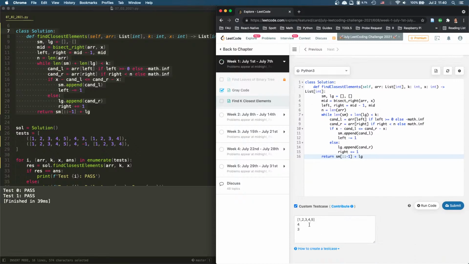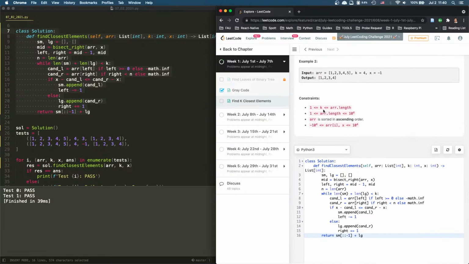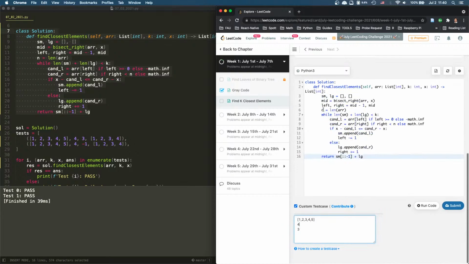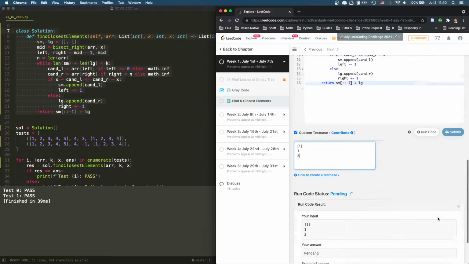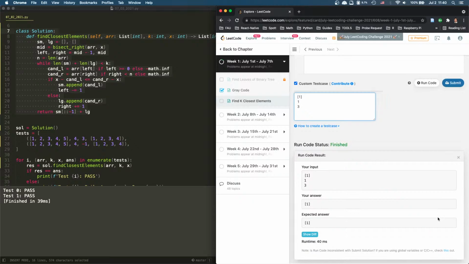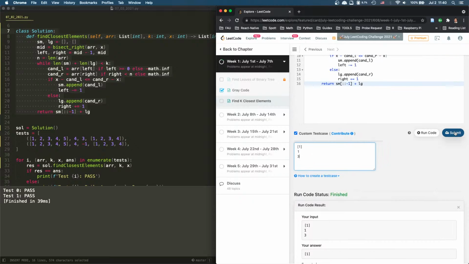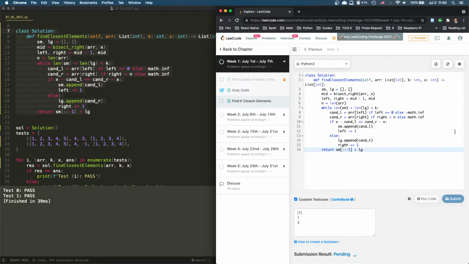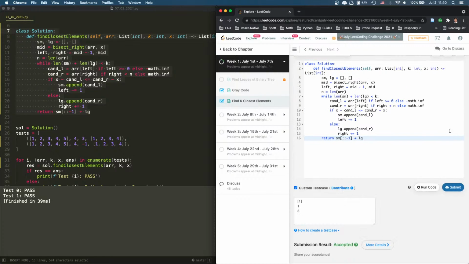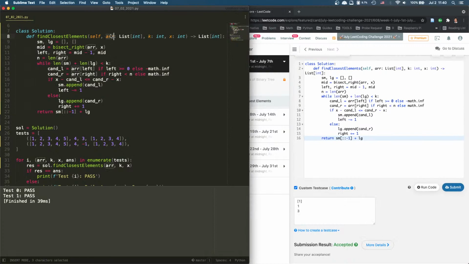Some other test cases. Let's just go for it. Test case: array size 1, with 1, 3. It should be 1. All right, let's try it. Pending. Accepted. Nice. This is not too hard.